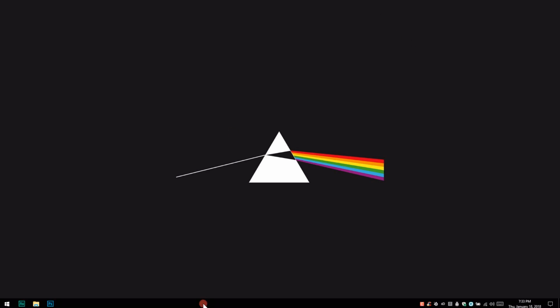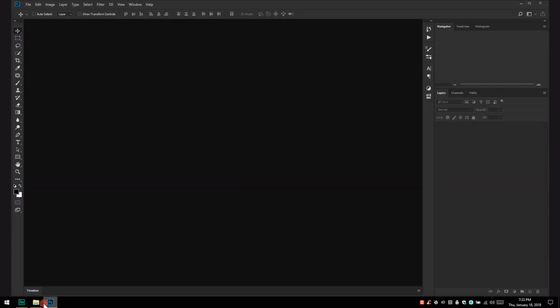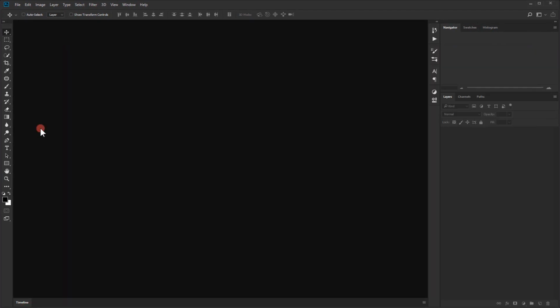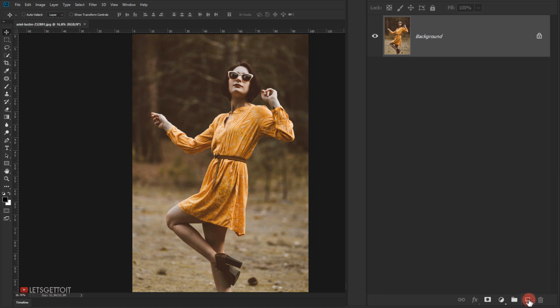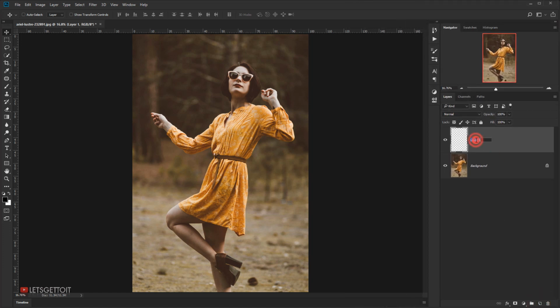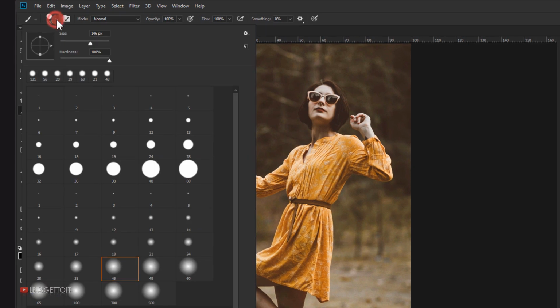Alright, so let's go ahead and open Photoshop, and then I will take the image I will be using and open it in here. Alright, now I'm gonna create a new layer. So we'll one click on this new layer icon and I will name it stroke 1, and then I will go to my brushes and I will change the size to 50 pixels.